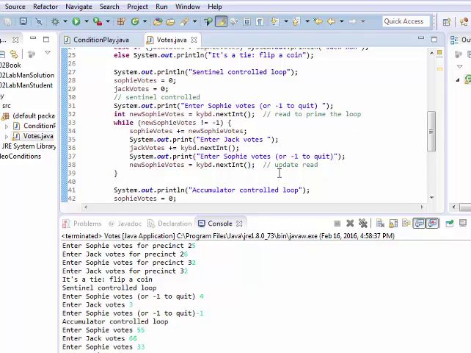Some other brief notes. You very, very seldom, let me put it that way, use these relational operations to compare objects. This is a big problem for you C++ guys. You're used to using relational operators to compare objects. We don't do that in Java. We use the dot equals method. We'll talk more about that in class.